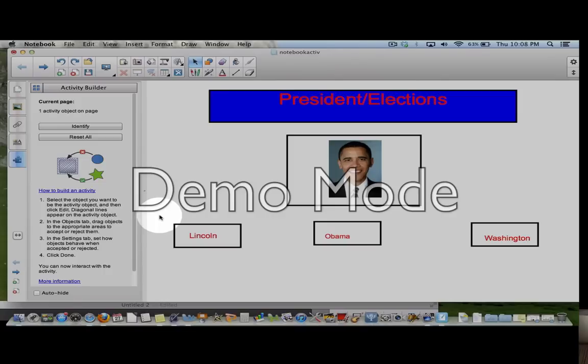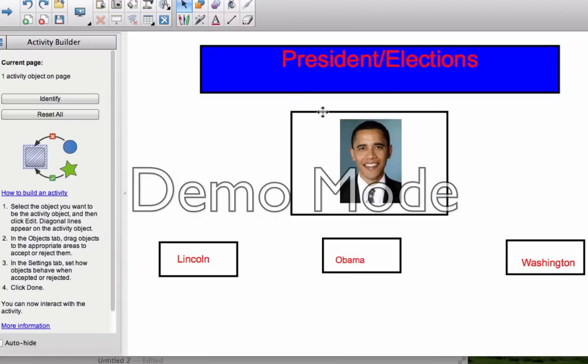The first thing you're going to want to decide on is what is your activity object in the activity. The activity object is the object that other objects are brought to and decided if they're accepted or rejected. For purposes of this activity, President Obama in this rectangle would be my activity object because I'm bringing the other objects to that place.